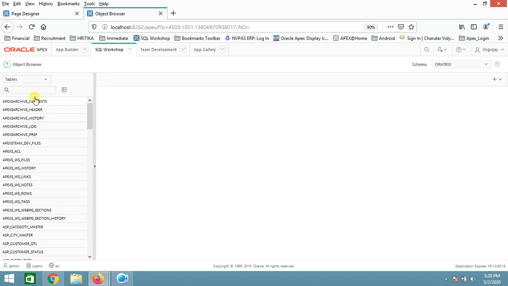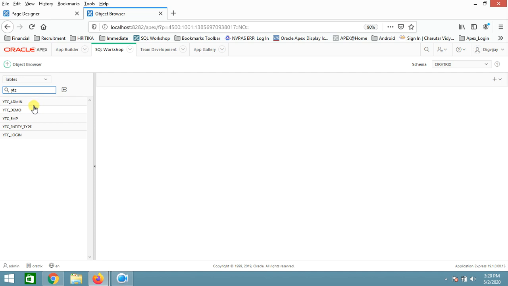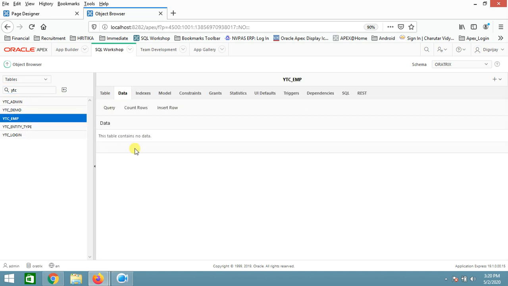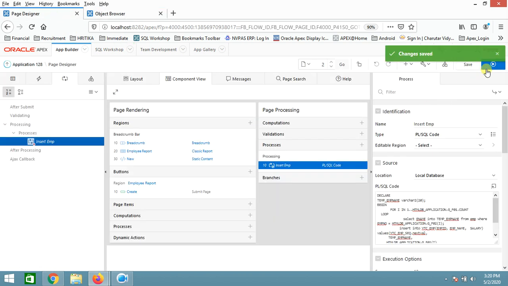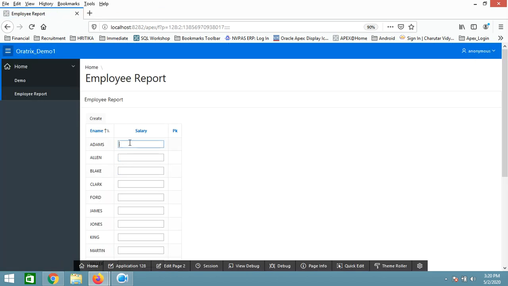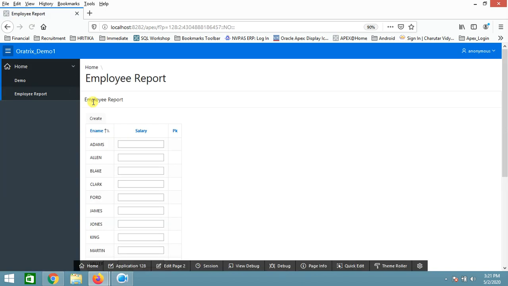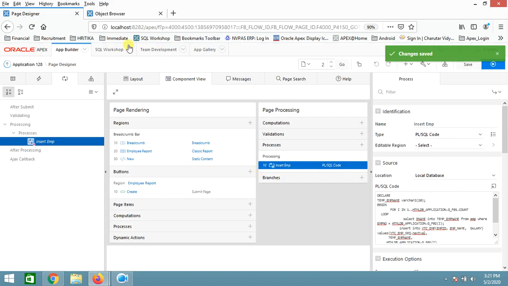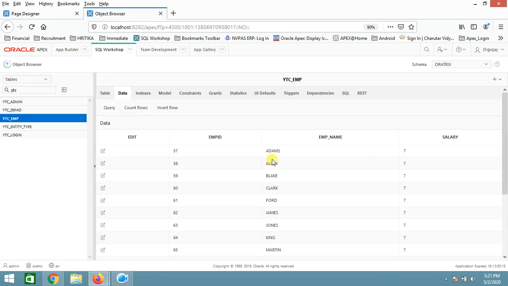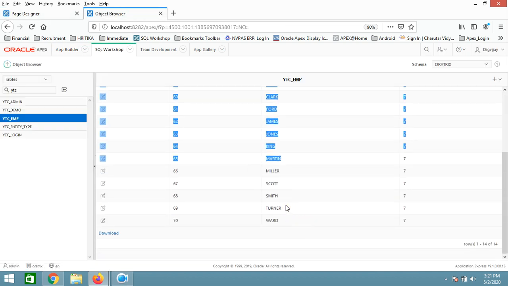Let's just check that all the data is gone. Oh yes. Now run the page again and this time let us enter 7 in the salary, right? Create and create. So we are not getting any error. Let's get back to the table and see. Now we are getting the employee's name. So these are the ways you can work on that.